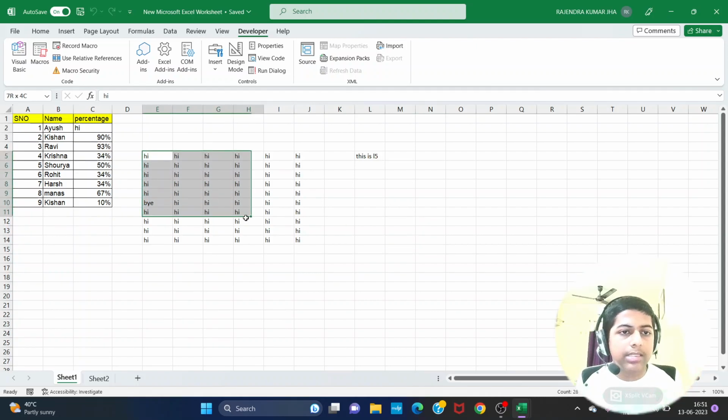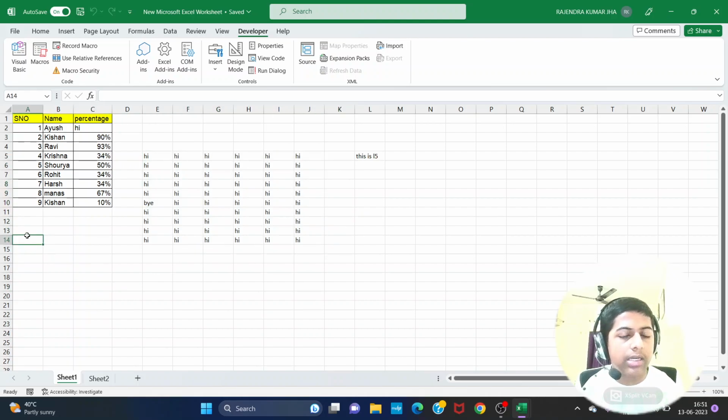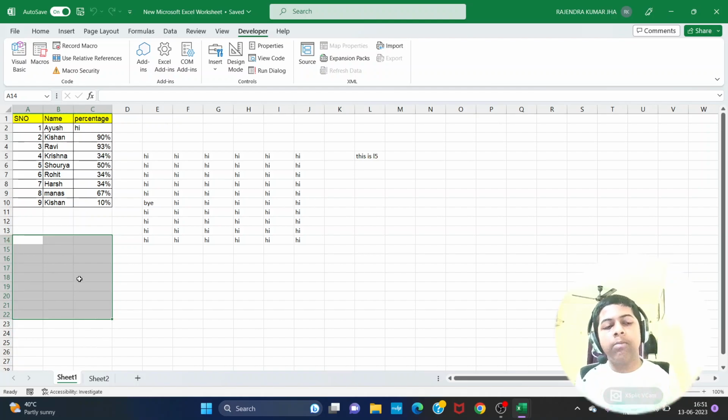Suppose, let me delete this much of data, or I can select any other one. Let's take A14. From A14 up to C22, every cell should have a value of, let's say, "cells". From the A14 up to the C22 cell, that will form a square, right? Like A14 to C22. I want every cell in between to have some value.